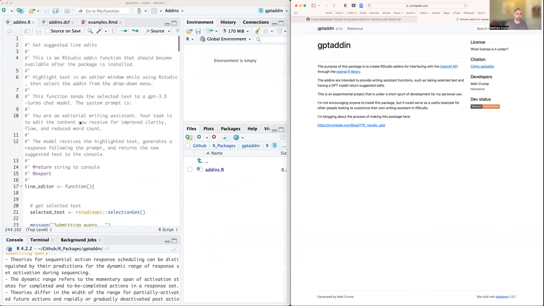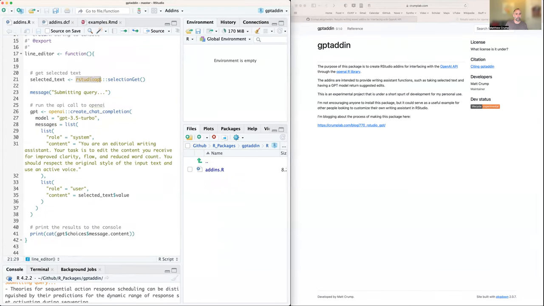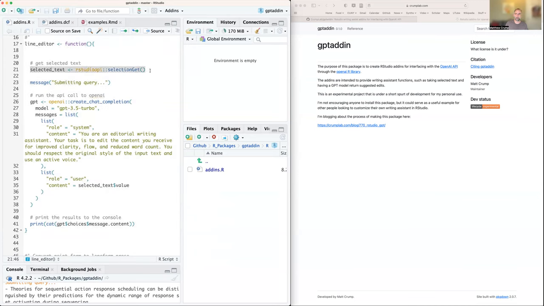If we were to look at any given function, they're all pretty much the same. I'm using the RStudio API library, which allows you to grab the text whenever you've selected text in RStudio. So for the line editor function, we get the text you've selected, and then I'm using the OpenAI library, which is a wrapper to the OpenAI API. And here's a function that basically sends a prompt to the GPT 3.5 Turbo model.